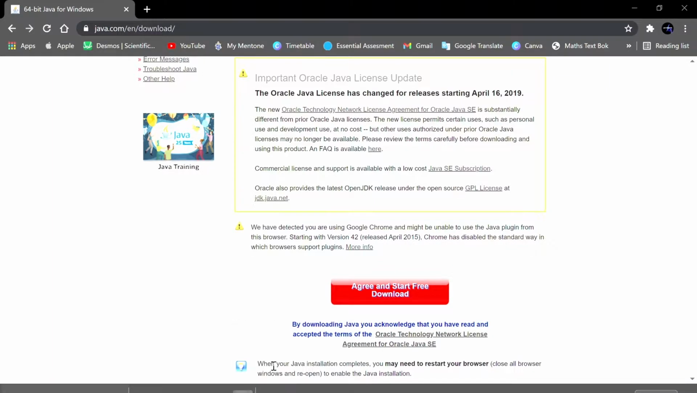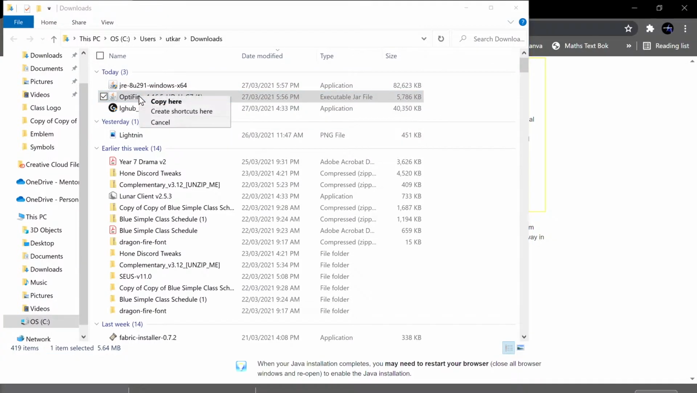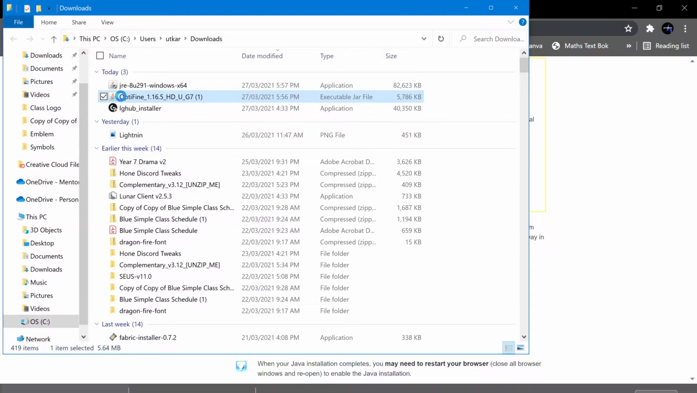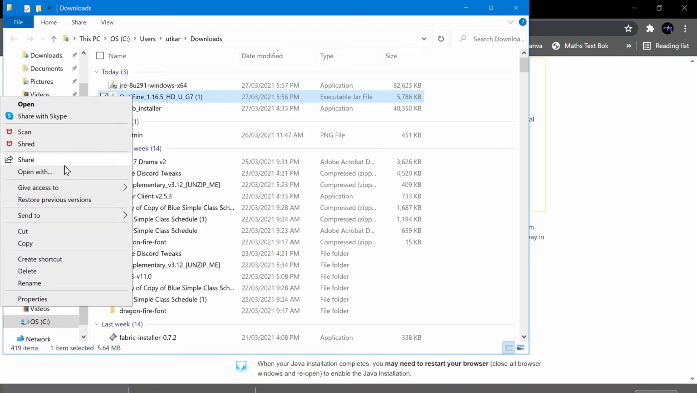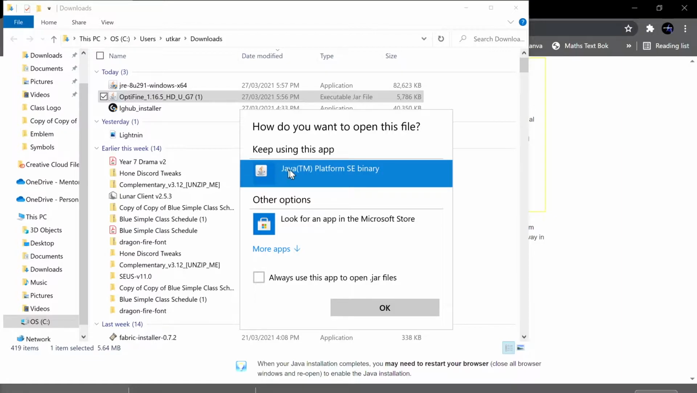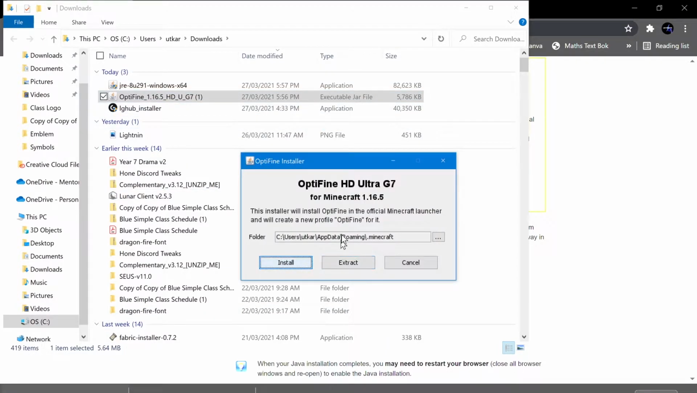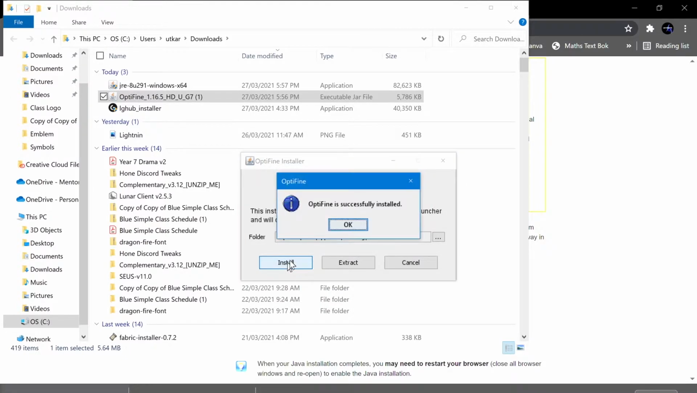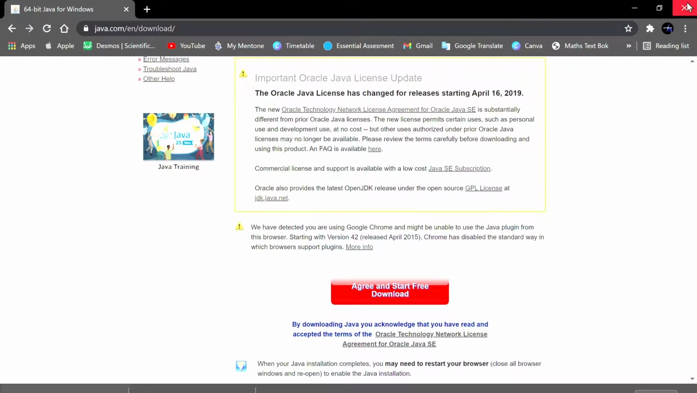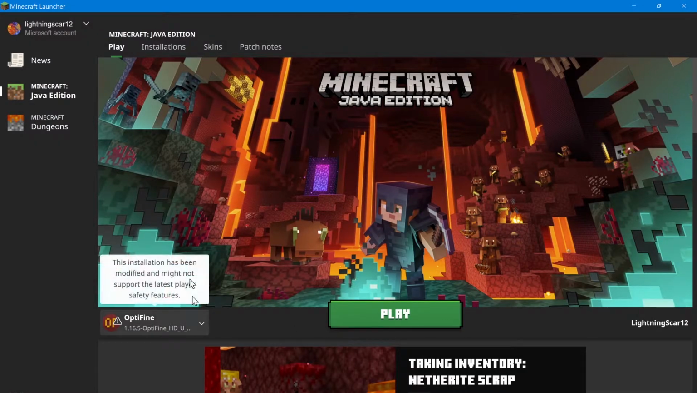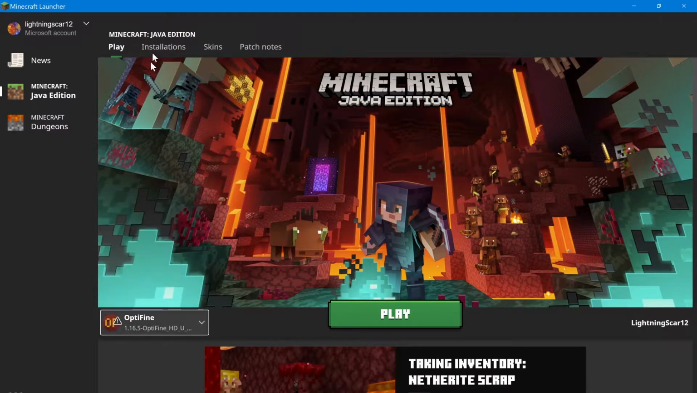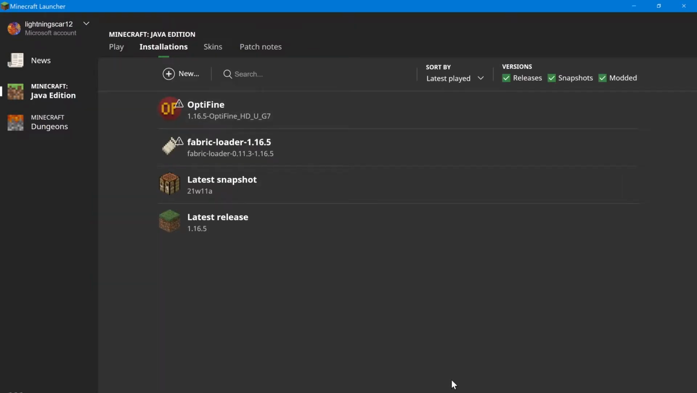Press show in folder. Then right click that and press open with, and press this Java platform. You may as well click always use this app to open jar files. After you've done that, you press install and it should come up with something like you have installed Optifine. Now it is all done and you can go into your Minecraft launcher, go into installations, and select Optifine.